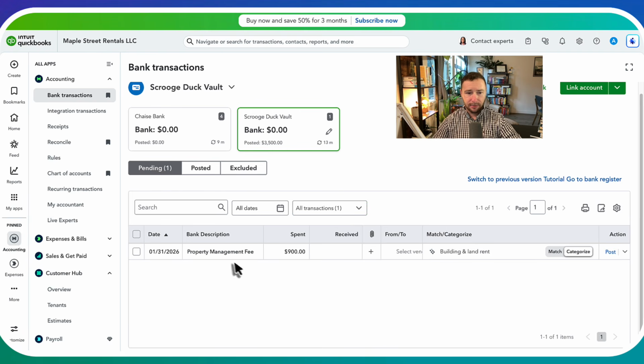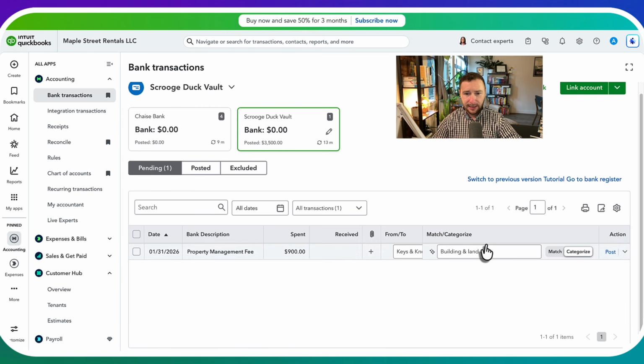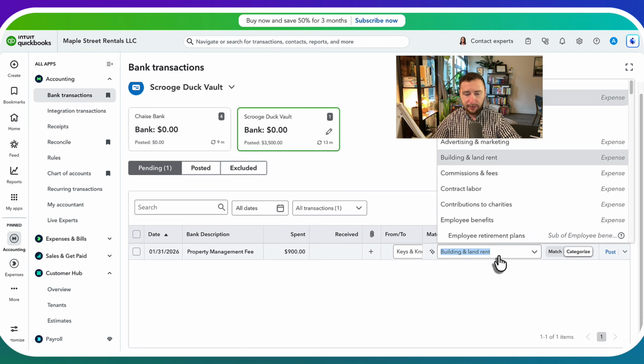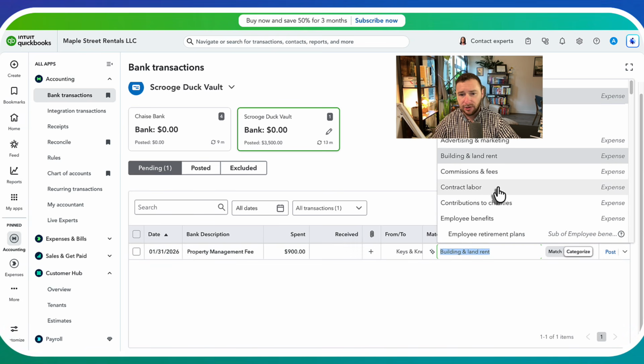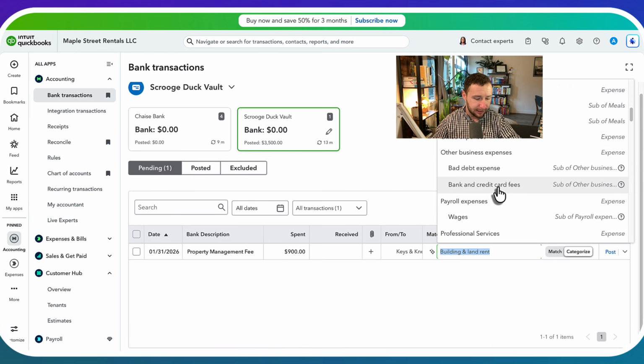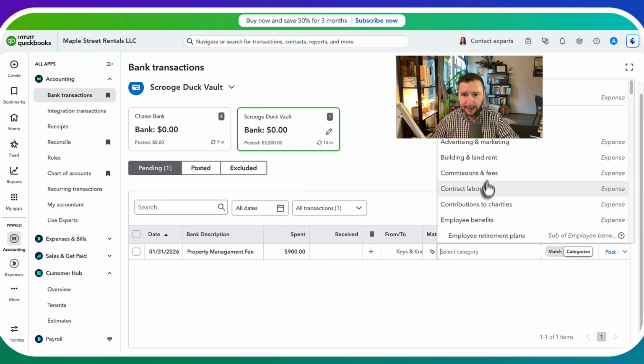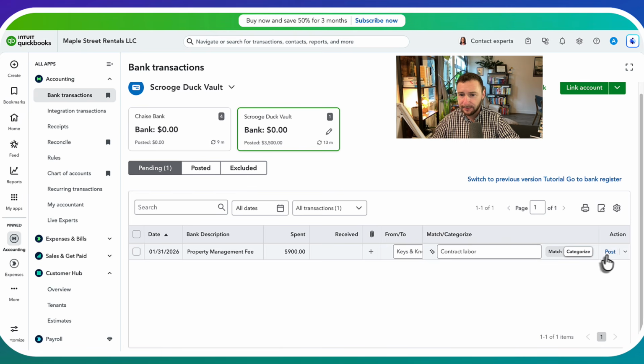And next we have the property management fee. For this one, we'll want to include the vendor, such as the keys in these property management. And for this category, building and land and rent aren't correct. It's either a kind of contract labor. Honestly, it's more of a due and fee. But for simplicity's sake, right now I just want to continue with the tutorial. We'll just put it in as contract labor. And we'll hit post.